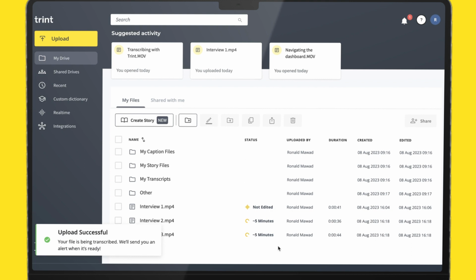Once Trint's AI gets to work transcribing your file, you'll be given an estimated completion time next to the file name. So feel free to grab a cup of coffee while we get to work.